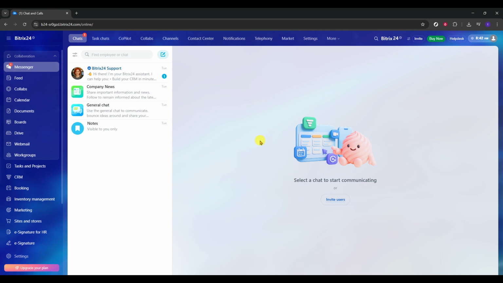In this walkthrough, we'll connect your Google Forms with Bitrix24 so form responses can flow into your workspace, helping you streamline lead capture or internal requests without manual copying. We'll stick to the essentials and keep things clear and practical.